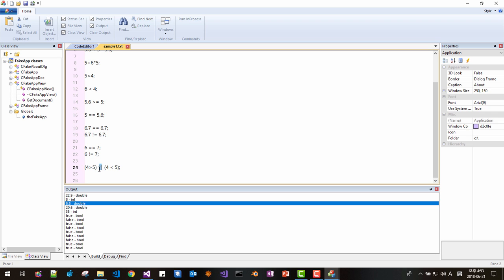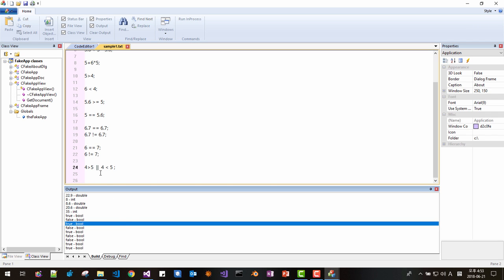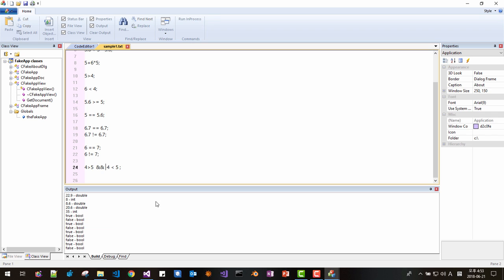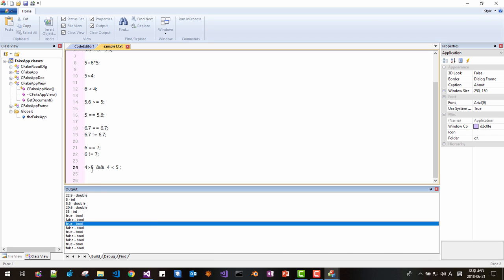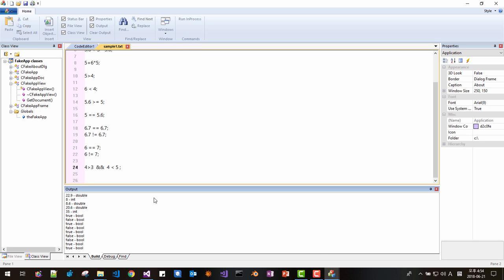Because it has lower precedence, we can also do like this. I want to see. We probably can do this like this. Let's run it. Yes, it works because it has lower precedence than less than or greater than. Okay, now let's try AND. False. This is false, true, right? Now let's change it a little bit. This is true, and this is true. True. So we can test more.